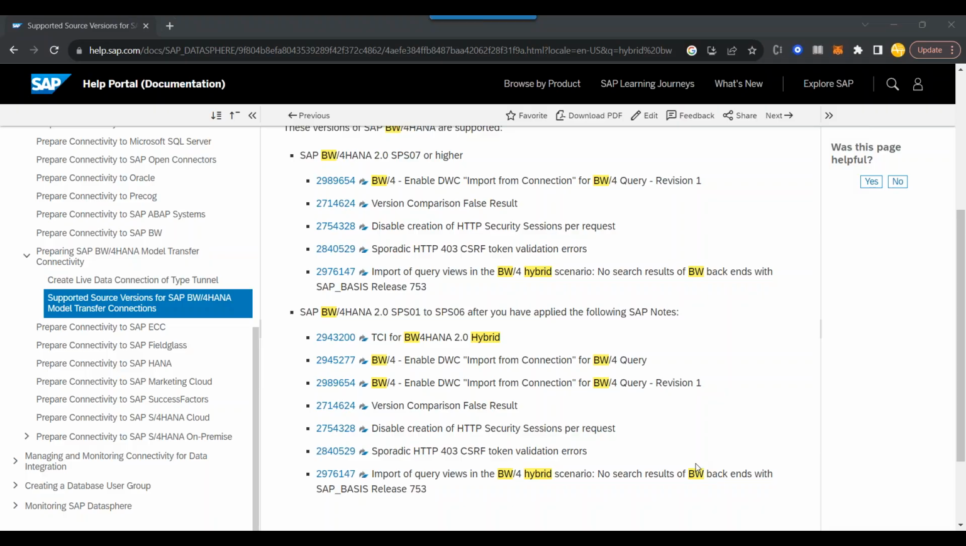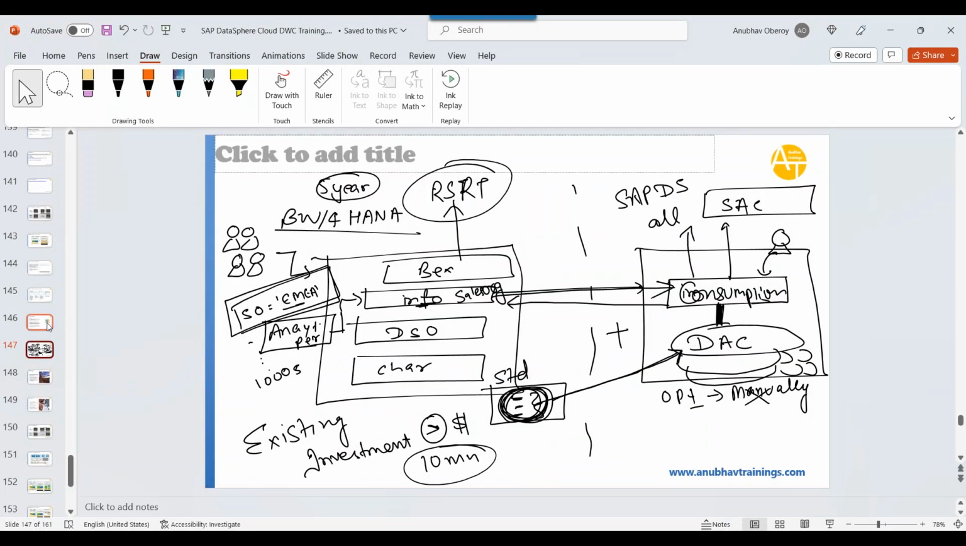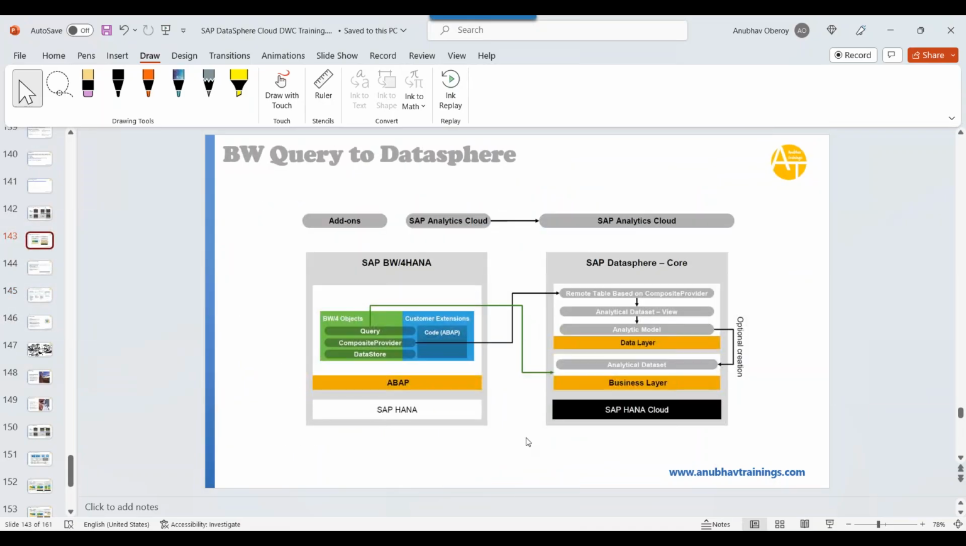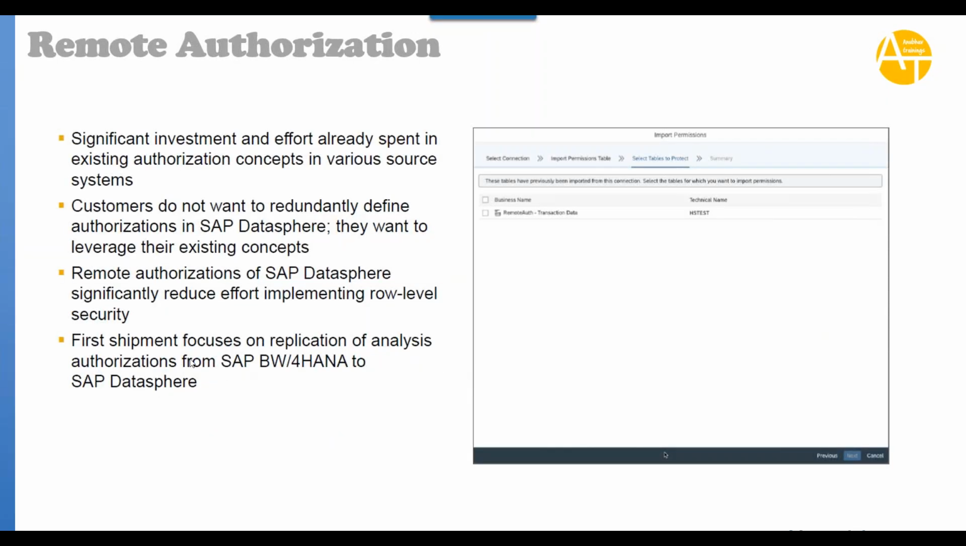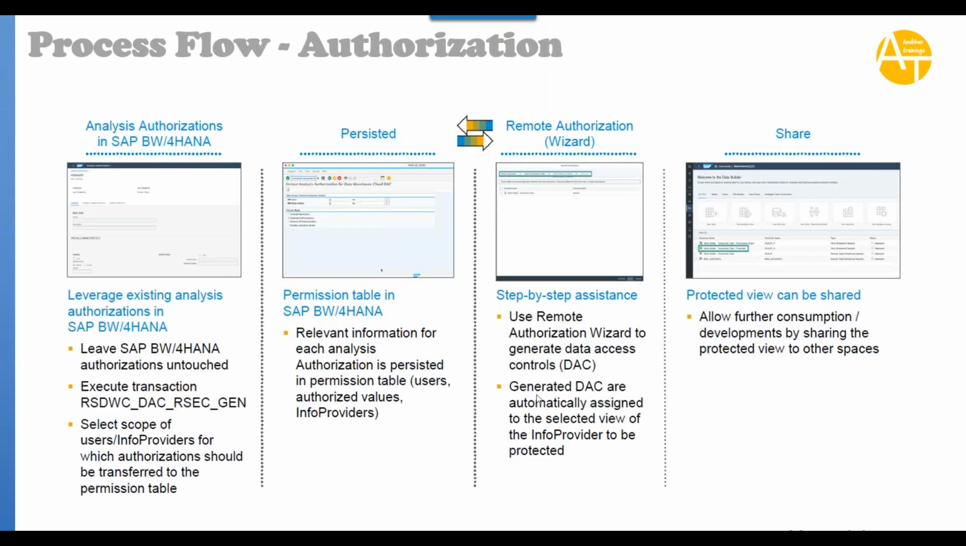Anubhav, you showed us one slide saying that BW query level authorizations will not be replicated. And you showed us a demo that at the composite provider or InfoProvider level, the authorizations are all replicated in DAC. So how about if we have authorization variables, for example, HR or company code level at the BW BEx query level? Those will not be replicated in DataSphere, or can they be replicated as a DAC? There are limitations. So you have to read the documentation, what is possible and what is not.